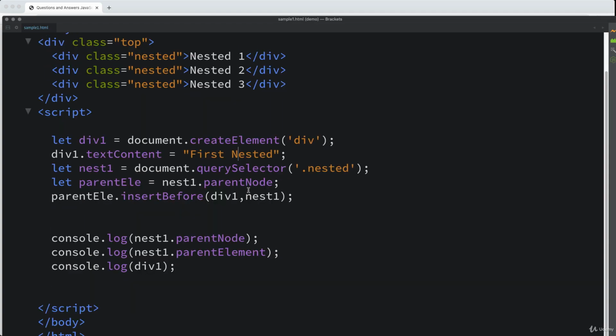So we needed some parameters. We needed to identify the parent. We also needed to identify what we're inserting, and then also we needed to identify where it's inserted before, because we are using the insertBefore method. So we did need all of these parameters. So this is the referencing node.